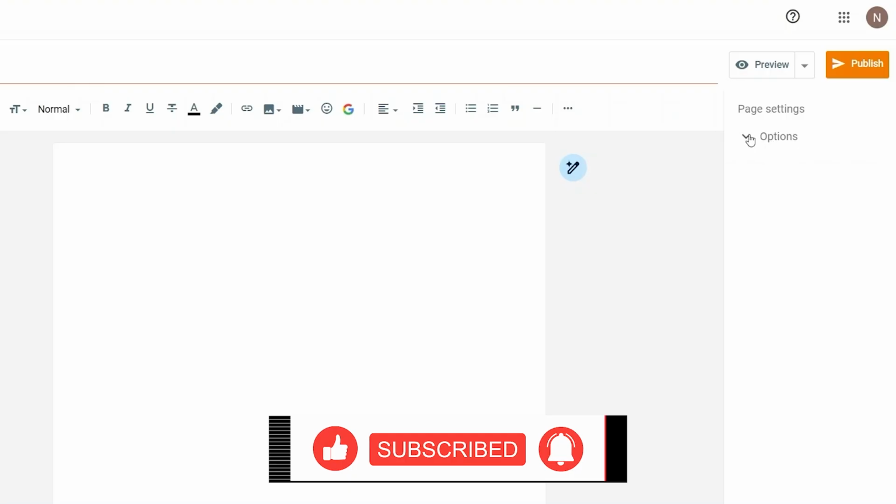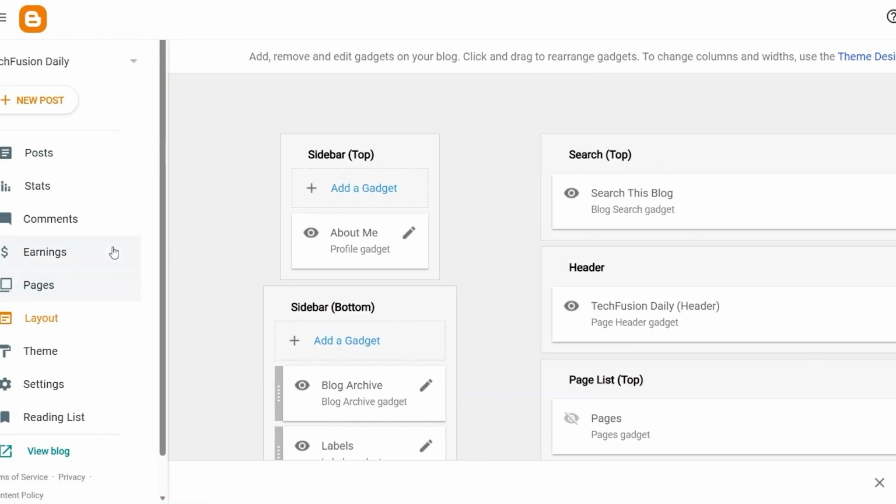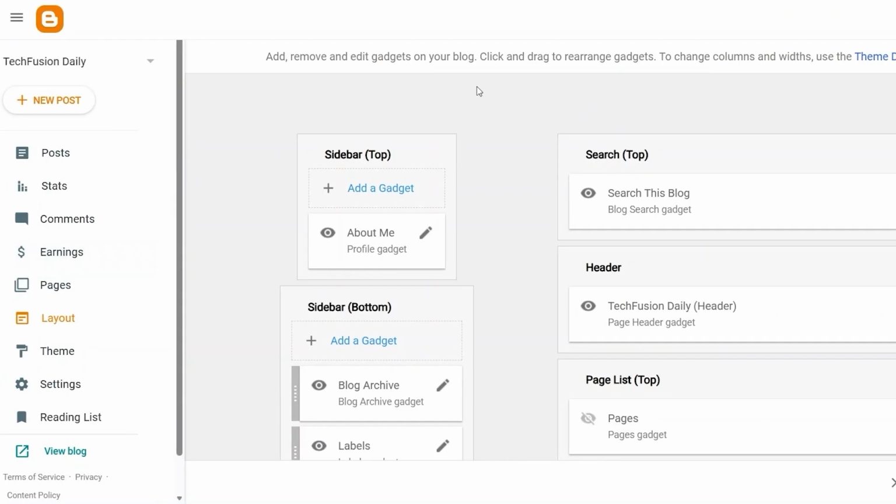You have your page settings, so you can set options for the reader comment options for your page over here, and you can preview it, and then you can publish it, just like the same method that was there for the blog post. Going to layout, what you can see over here is you can add or remove any gadgets on your blog for editing.